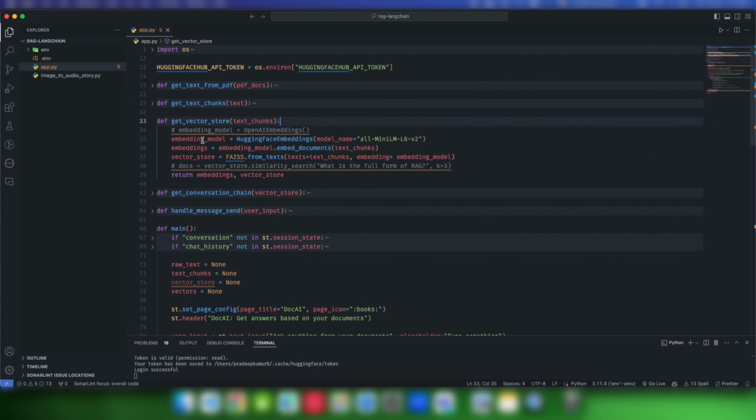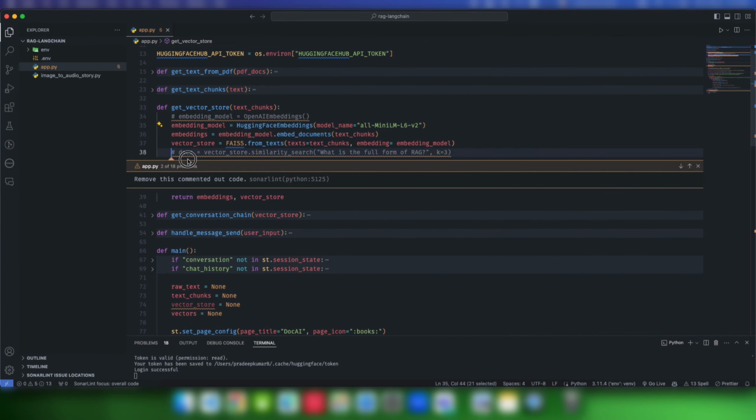Okay, so now I hope it's clear. We defined our embedding model, we created the vector store from text, and we passed the text chunks plus the embedding model that we want to use. You can use any embedding model, for example OpenAI embeddings or any open source HuggingFace embeddings, and that's it.